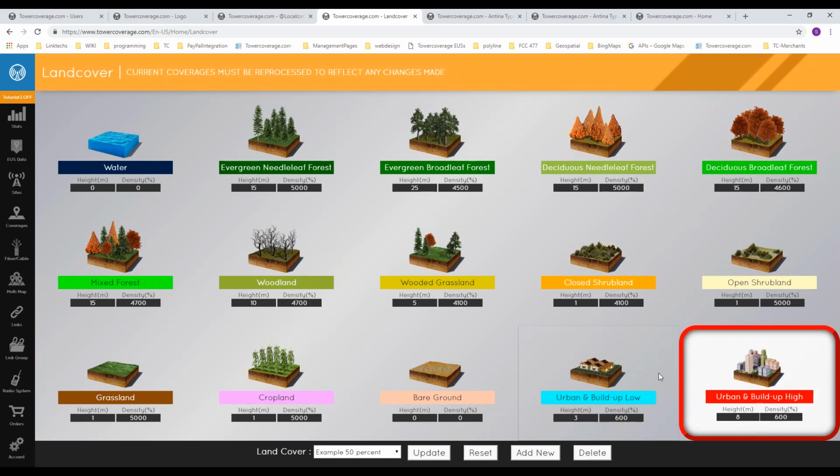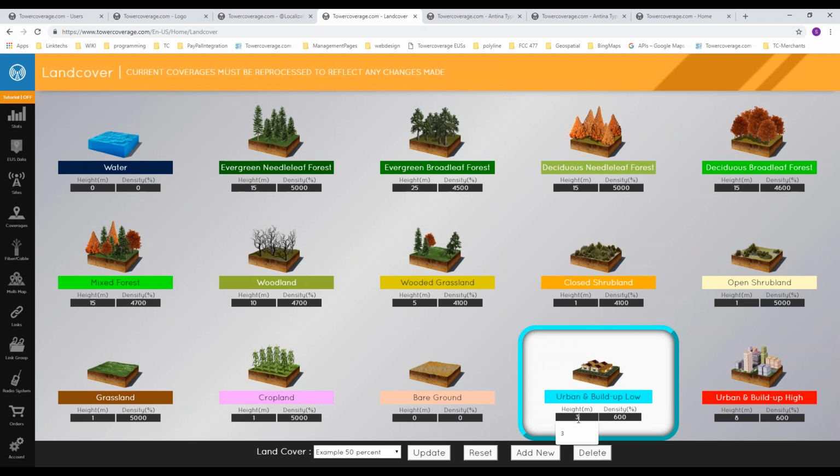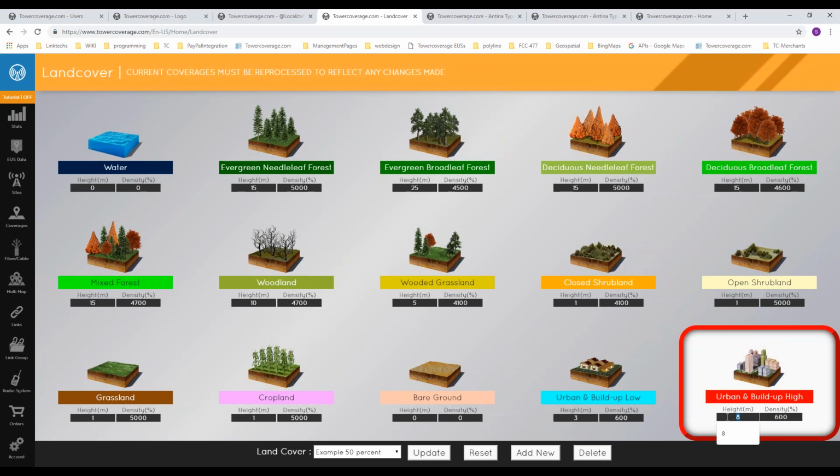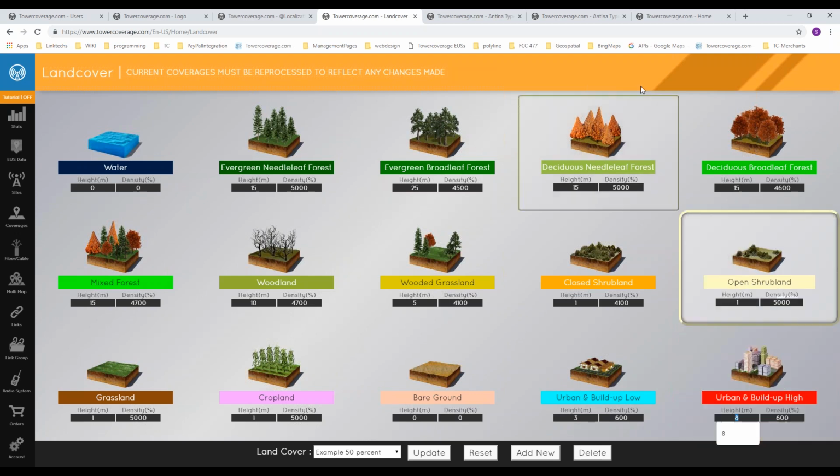One of the key things that you're going to want to look at whenever you're on your land cover settings is the urban settings down here in the bottom right. In the clutter data, the data does not know the exact height of every single building. So based upon the footprint of the structure, it tries to determine whether that's an urban buildup low or urban buildup high. So whatever the average height is for the smallest buildings around your area, you'll want to set that for your low, and whatever the maximum height for big buildings in your area is, you're going to want to set that height for the urban buildup high.